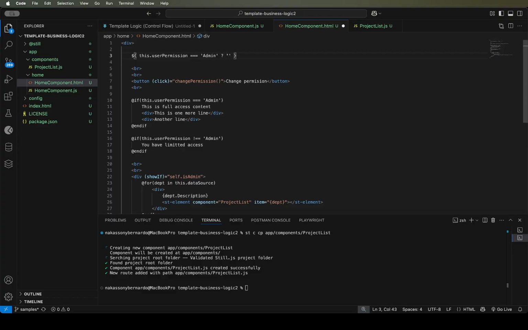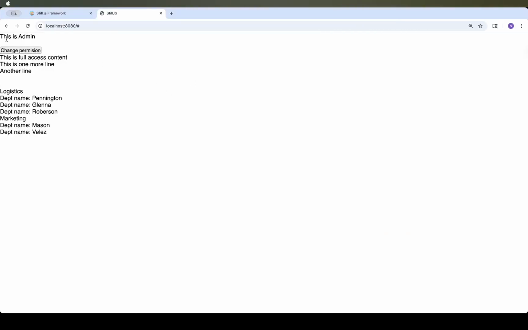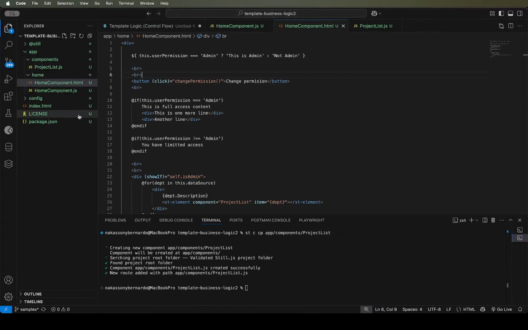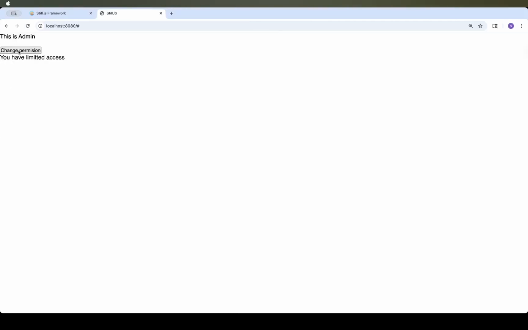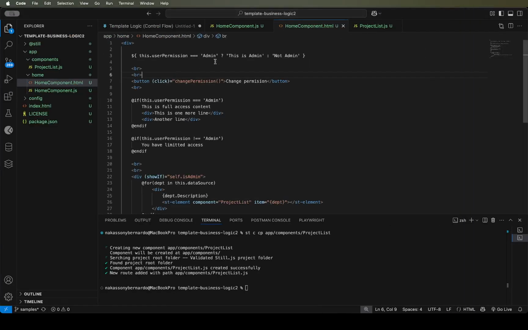And I'll say this is admin, else this is not admin. I'll save it. I'll go back. We can see that this is admin, but the reactive behavior again is not present in this case. So this is the limitation we have. We can do the conditions also, but no reactive behavior is present.